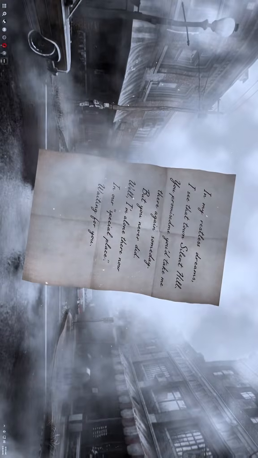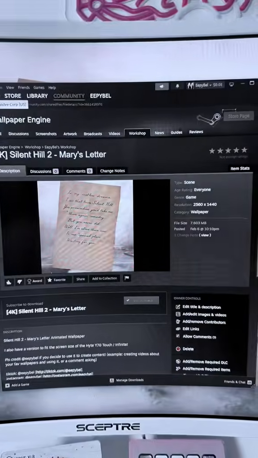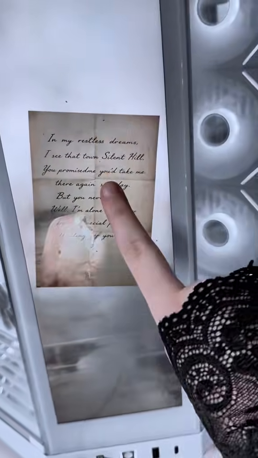Of course, you can be selfish and keep the wallpaper to yourself, but if you want to share with others, just go back into the editor and hit Publish to Workshop. This means that anyone can subscribe to your wallpaper and use it, which is exactly what I did, so you can use this one right now. And that's it.